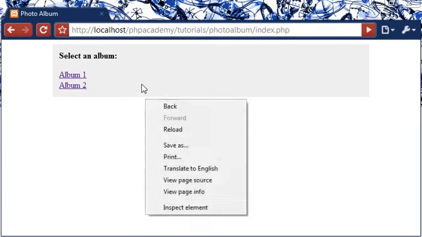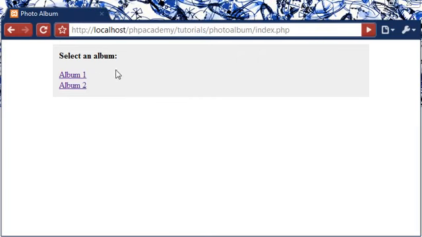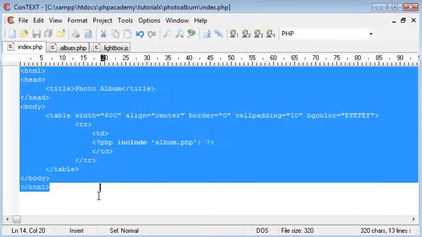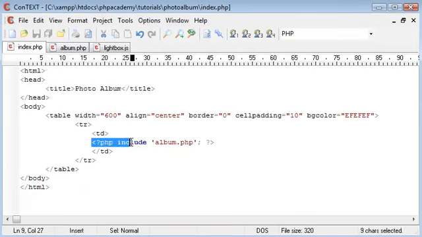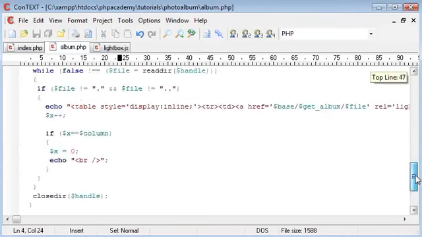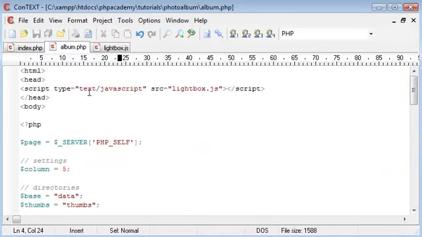So you can see we've got our front interface here. This is actually embedded in an original page that I've created called index.php. So this is my HTML file, and I've embedded using PHP the album.php file. Now this album.php file here can be embedded in any page anywhere you want.